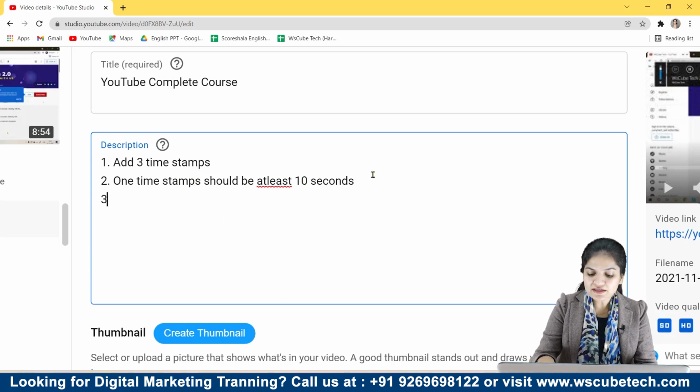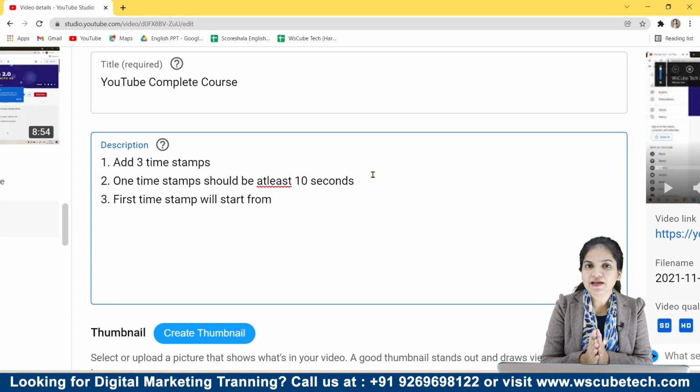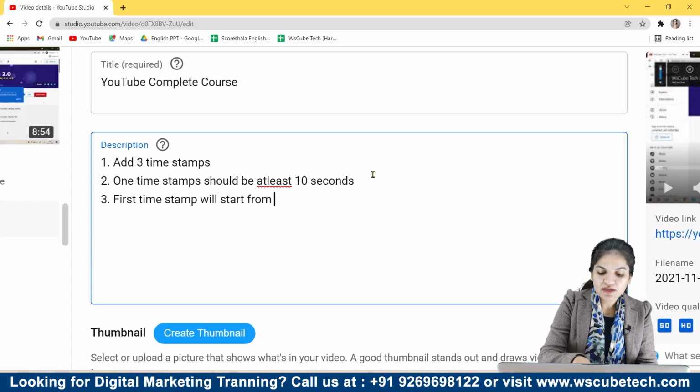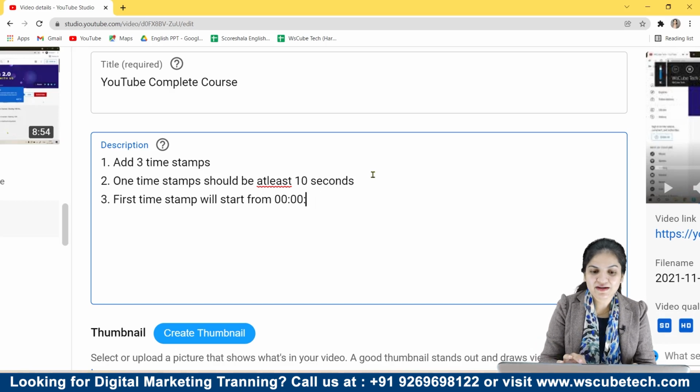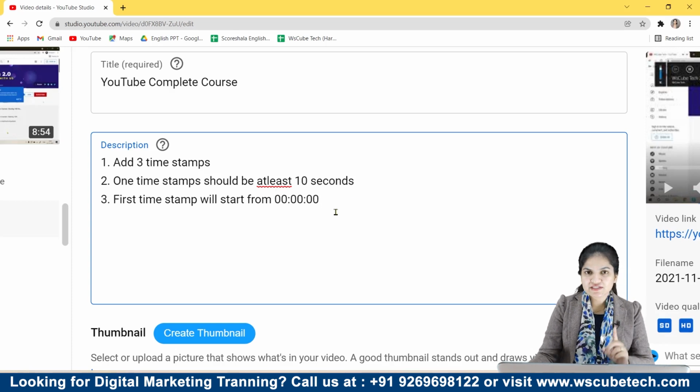Okay, and the third condition would be that your first timestamp should start from 00. From 00 your timestamp will start, and this should be the format. So the first 0 is the hour, 1 is the minute, and 1 is the second. This should be the format of your timestamp, and the first timestamp should start from this 00 section. Okay, so now let's see how you can add the timestamp.